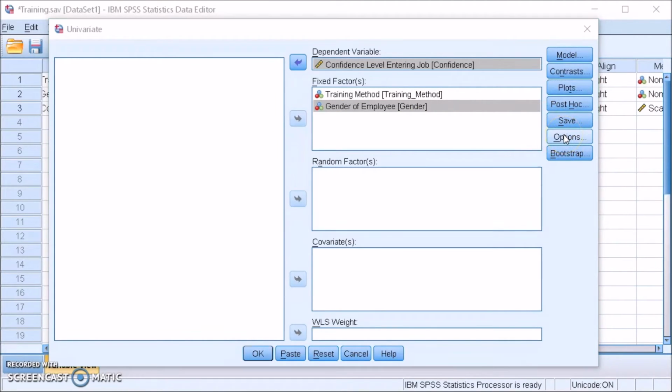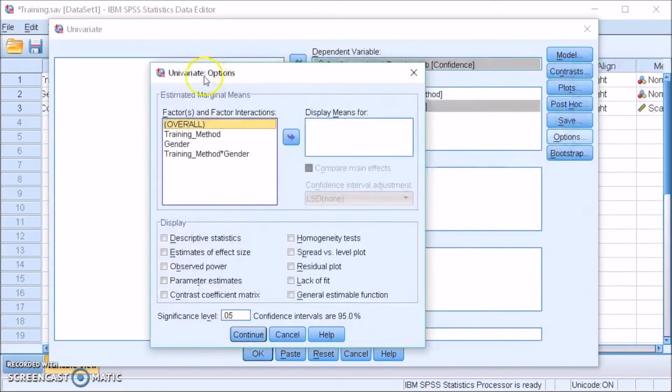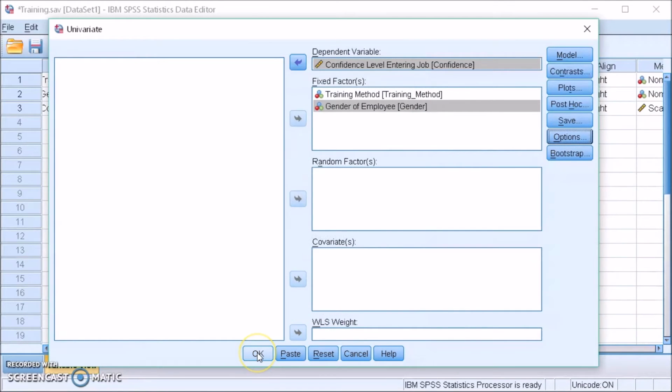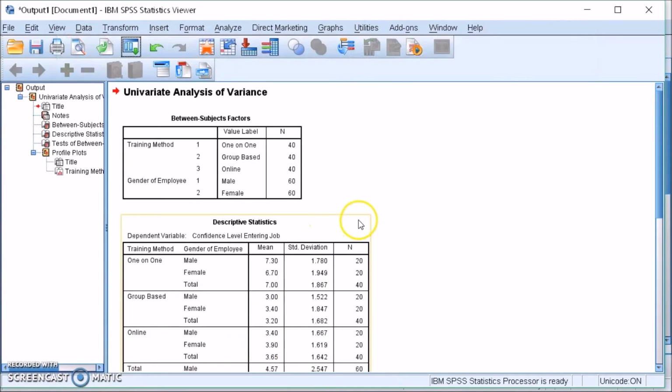I will, under options though, so I'll just drag these options back into view. I will ask for descriptive statistics and estimates of effect size, just to add a little bit more output. Again, if this was your analysis, if you're running analyses on real data, I would be asking for homogeneity tests as well. So we'll go ahead and select continue and then OK to generate our output.